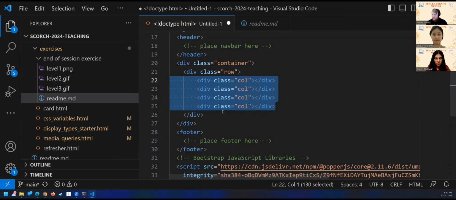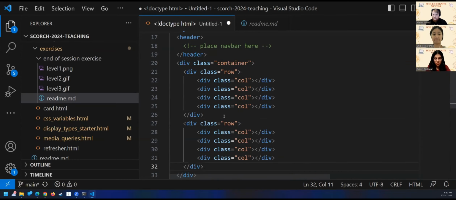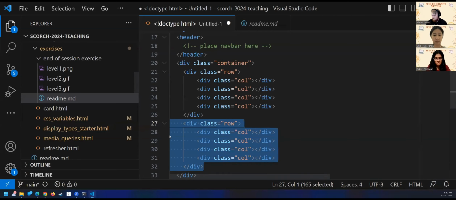Now, what if I want to do a second row? Well, I can just copy this row and do another row like that, and we're good to go. Because if I put more columns in there, now it'll divide by 5, et cetera. So every time you want a new row, you can just do it like that.